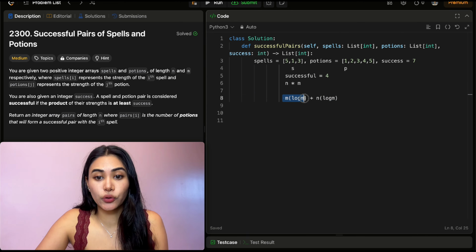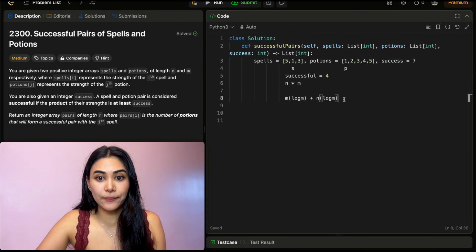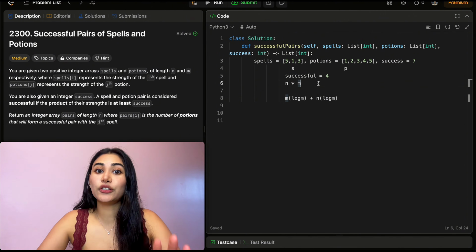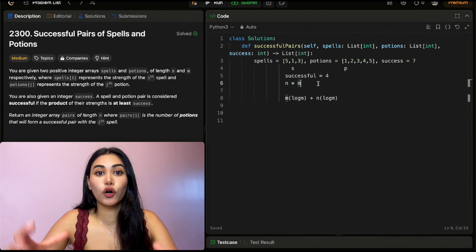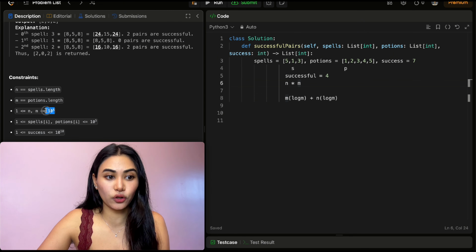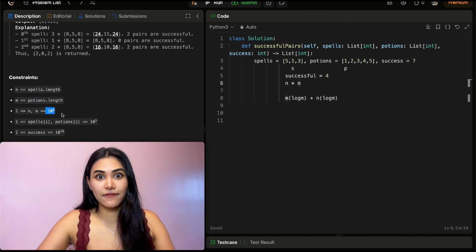So first we do our sort, which is m log m, and then we do a binary search for every single spell, so that would be n log m. Now, is this really better than n times m? Generally, yes, specifically for large inputs. And we know in our constraints, we have some pretty large inputs, right? N and m could be going up to 10 to the power of 5.